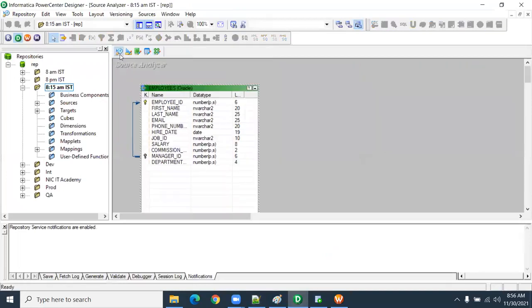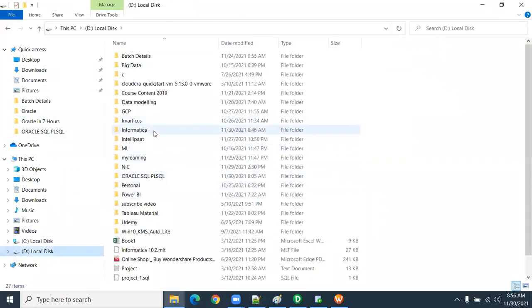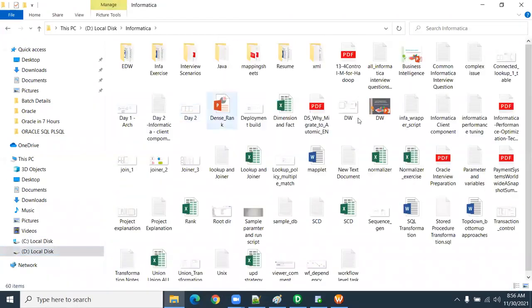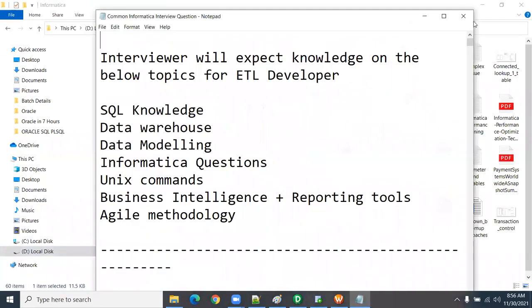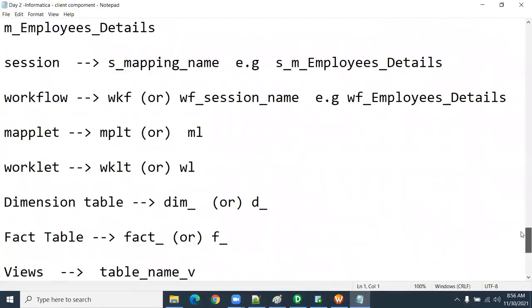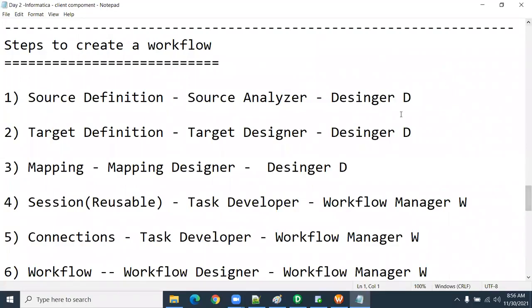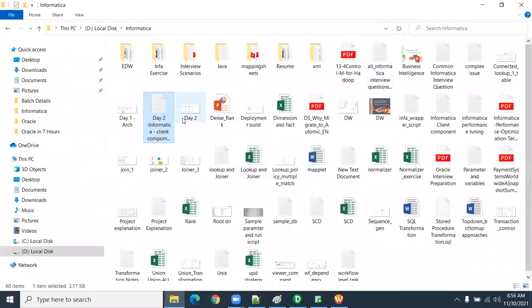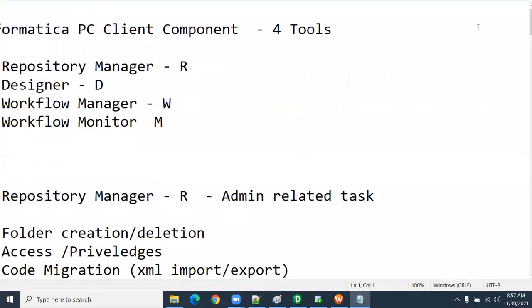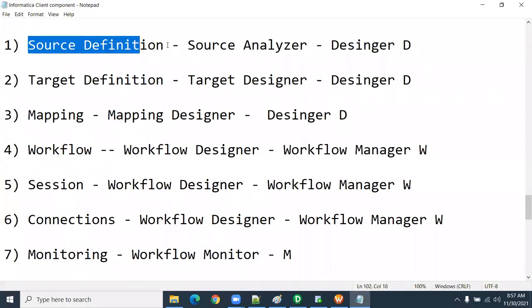Now we will go to Informatica. First of all, what is the very first thing we have to do? I will share this document with you. I think I already shared it with you yesterday. You go here and you can see the steps. First one is source definition, which we can do with the Informatica client component.